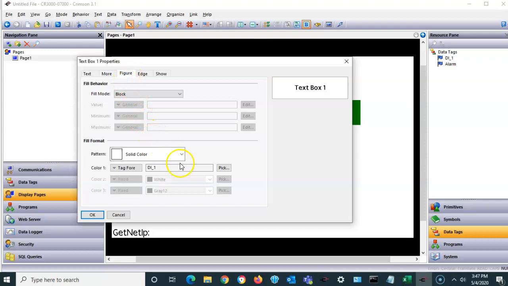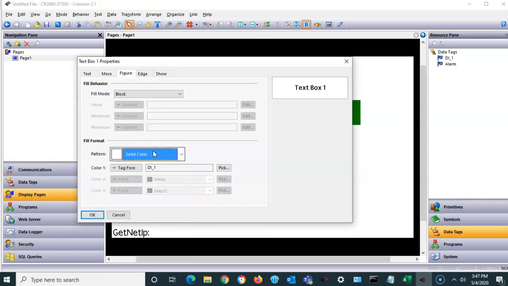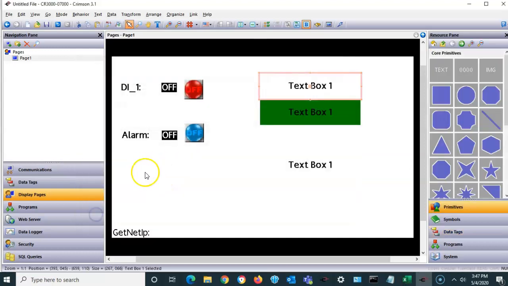Oh, look at here. On the Figure tab, I've got the fill format as a solid color. But what I did, team, is I grabbed the digital input 1 and I dragged this down and dropped it right here. Boom. And that allows me to pick the foreground or background color. I want the foreground color, is all we did. Also notice you've got some other options. Well, this person wants it to be flashing when something else is on. So I'll leave that alone there.